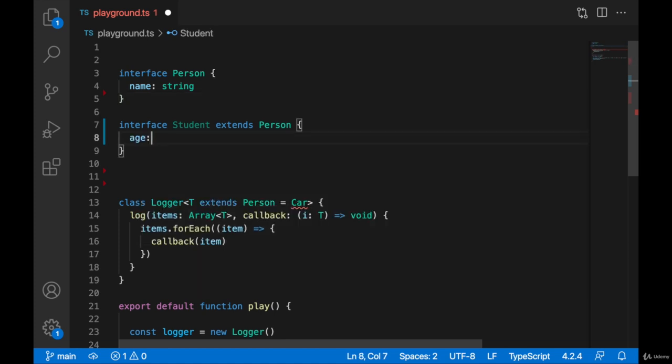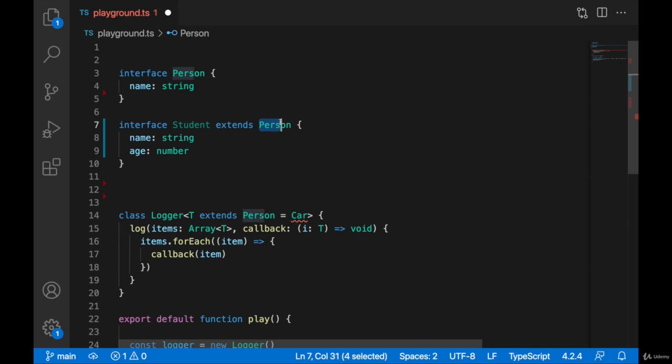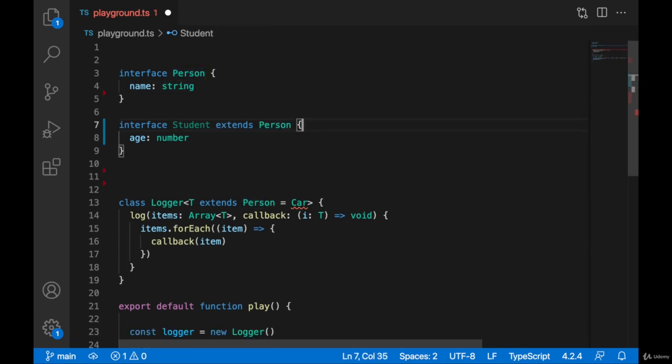And I will provide here age, which will be a number. Okay, so now my interface student is defining two properties, the age and a name, because it's extending person. So you can imagine this name is provided here by default when you are extending something. So we don't need to write the name explicitly now. It's already provided through the extends.